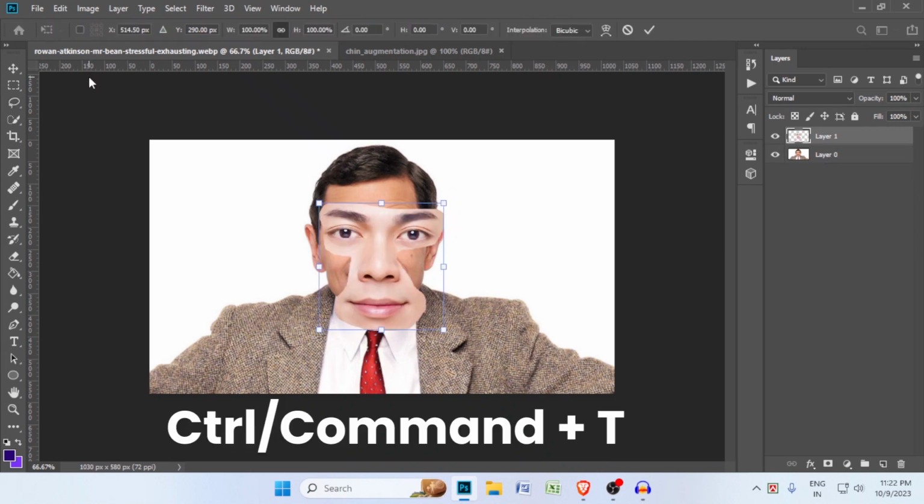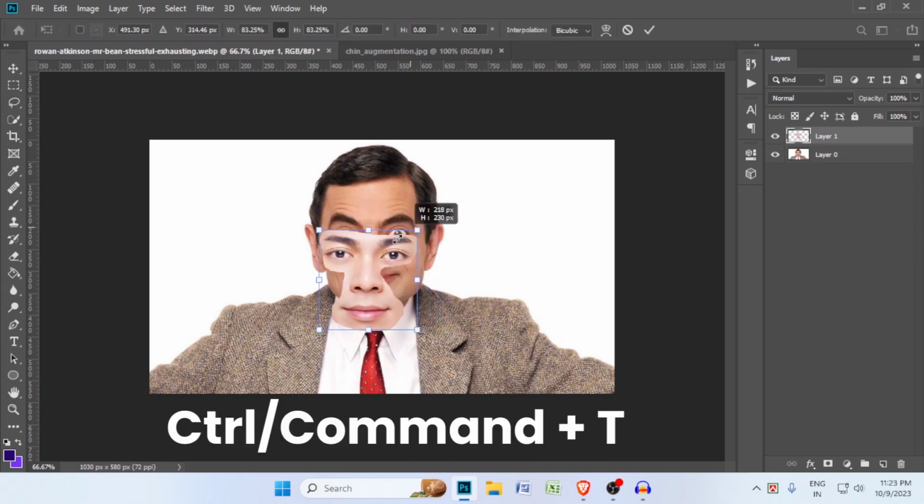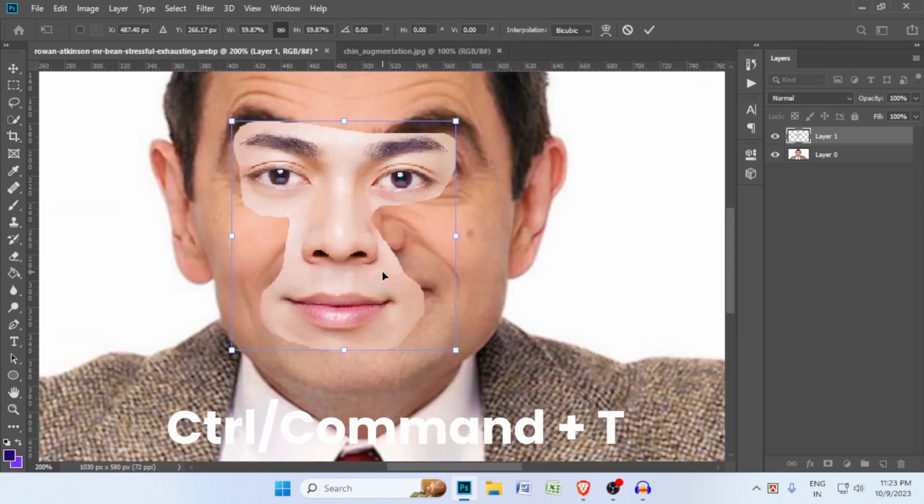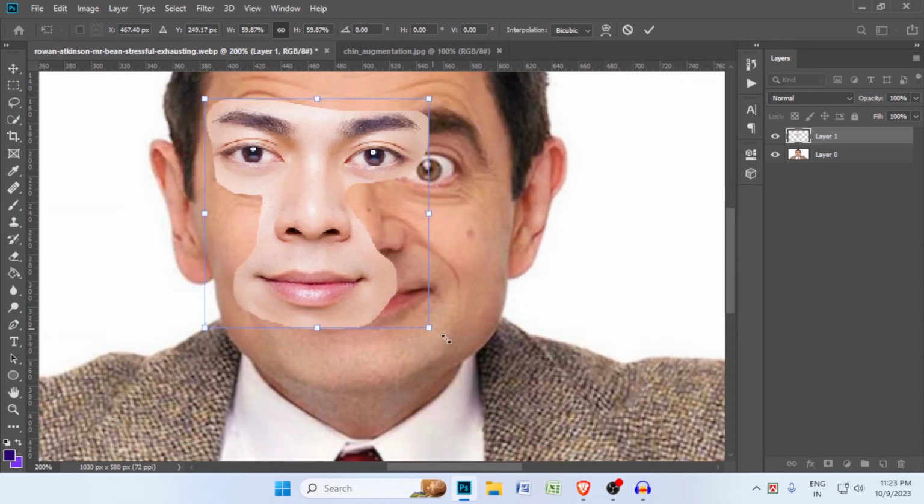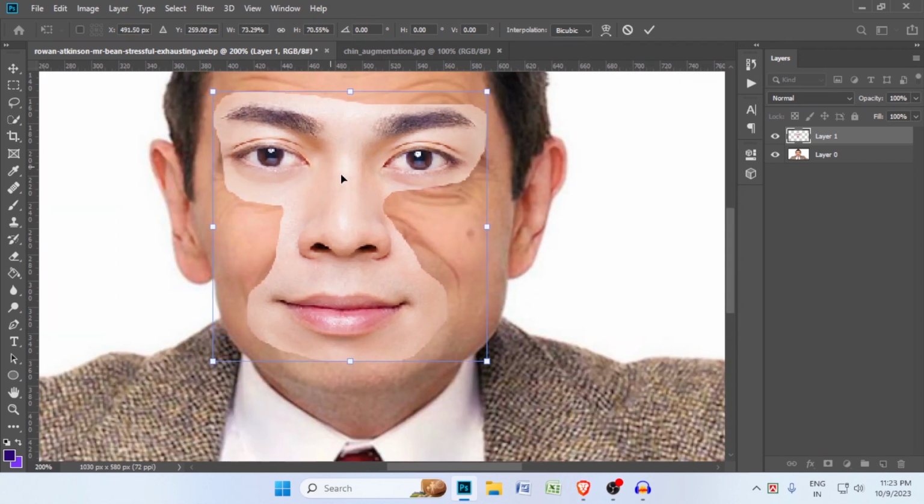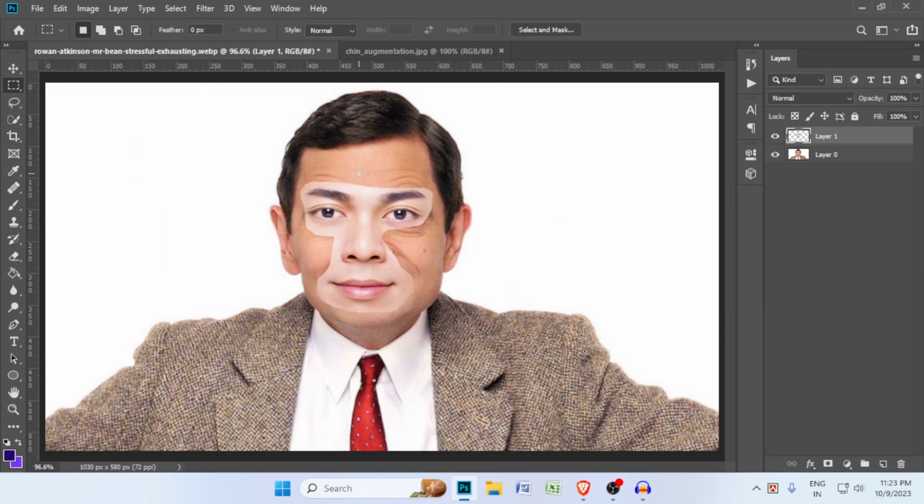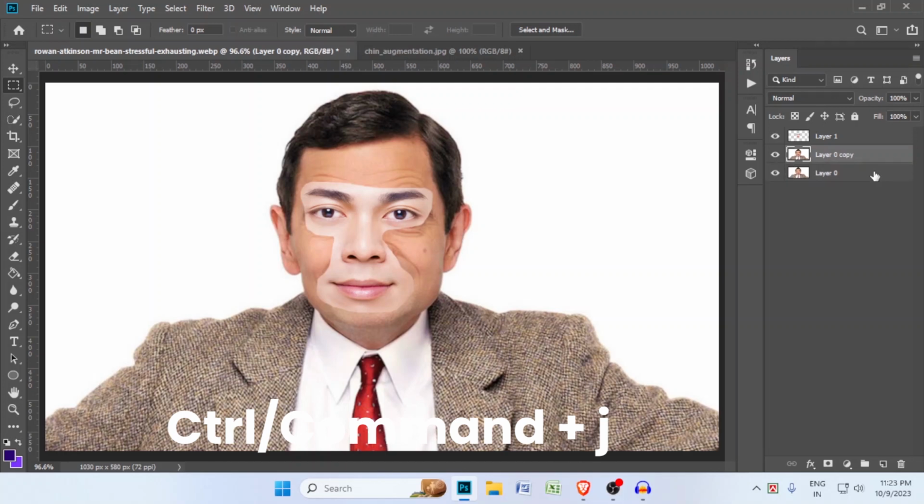I press Ctrl or Command T for the transform tools and adjust it on the face. Let's adjust it. It's looking good now. Now copy the background layer, make a duplicate of it. So go to the layer box, press on the background layer and click Ctrl or Command J. This will create a duplicate of your background layer.